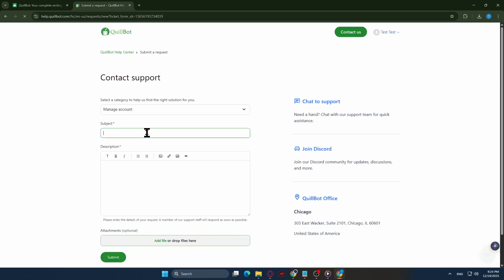In the description box, write a brief, polite message stating that you'd like your QuillBot account deleted. You can mention a simple reason, such as privacy preferences, or that you no longer use the service. Keep it general. Don't include passwords, payment details, or any sensitive information. If the form asks for a contact email, use the same address associated with the account so the team can verify ownership quickly.